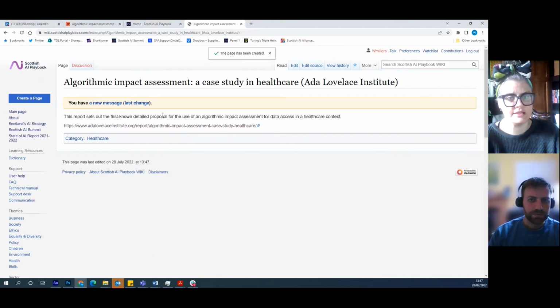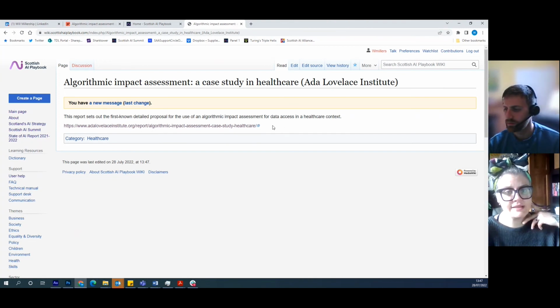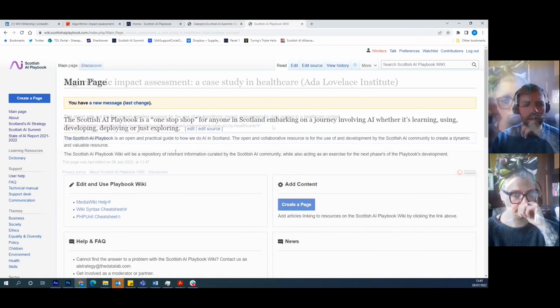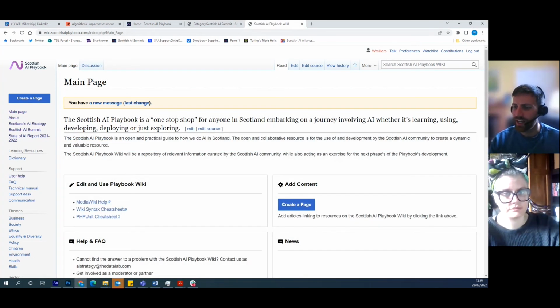And there you go. You've created the page for the algorithmic impact assessment for the Ada Lovelace Institute. So that's how you create a page for an article in the Scottish AI Playbook wiki. Okay, so next step for us is to learn how to edit some content.